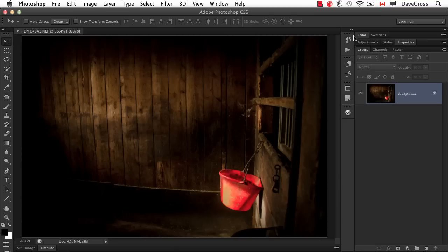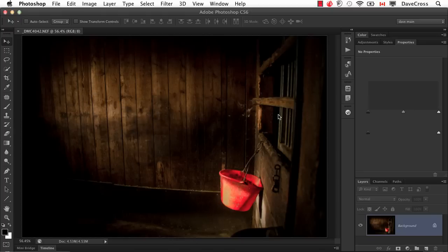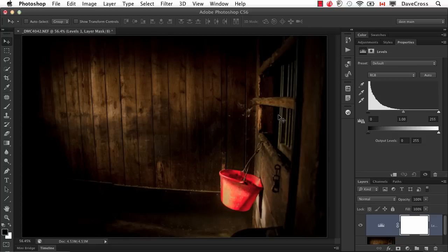So from now on, if I press Command or Control L, it says, do you want a levels adjustment layer? And you'll still need to do a second click OK, but at least it means it's Command or Control L, OK, and then you've got your adjustment layer.